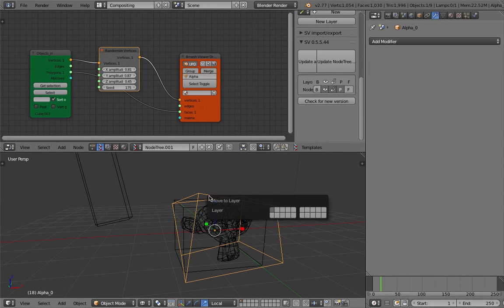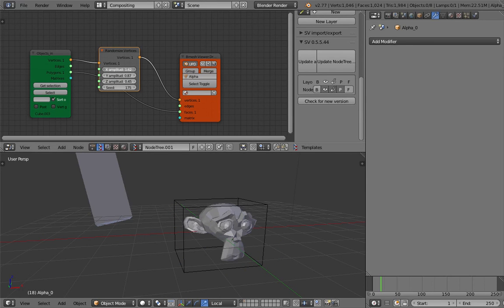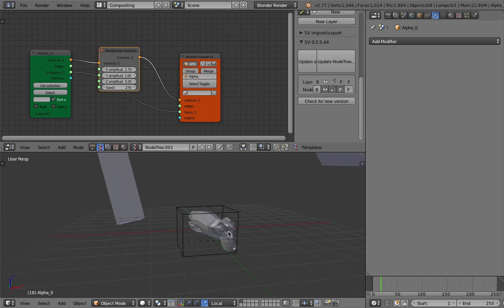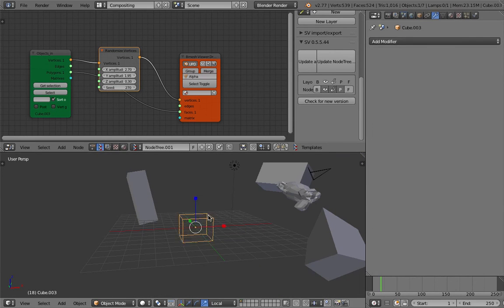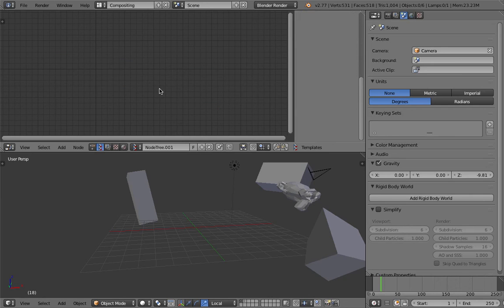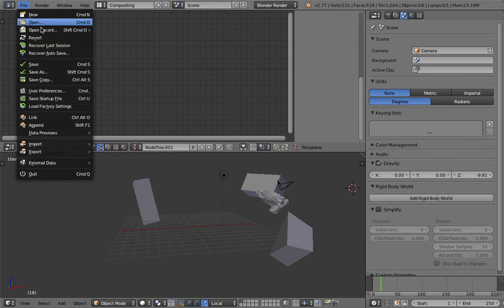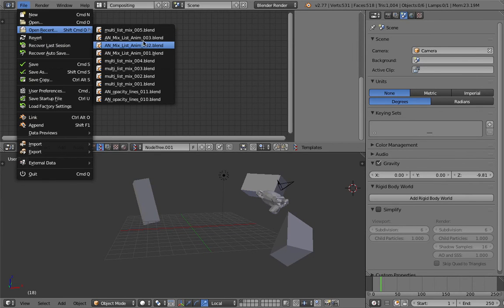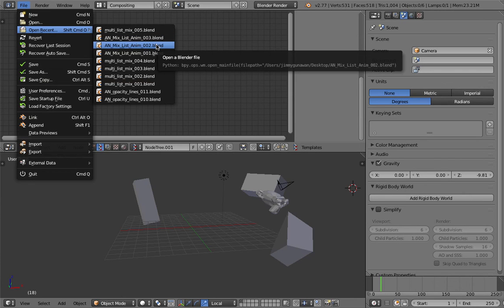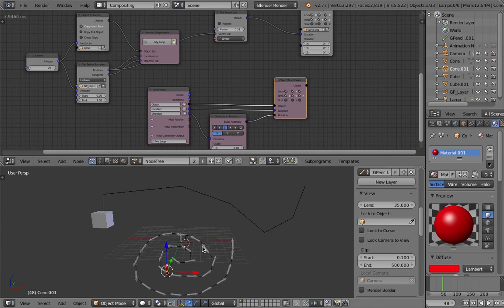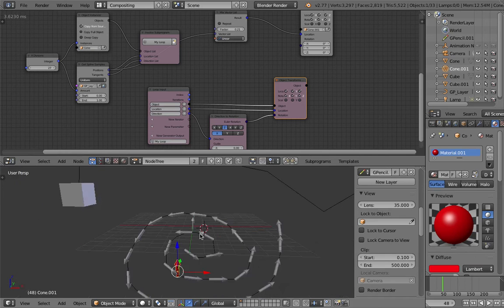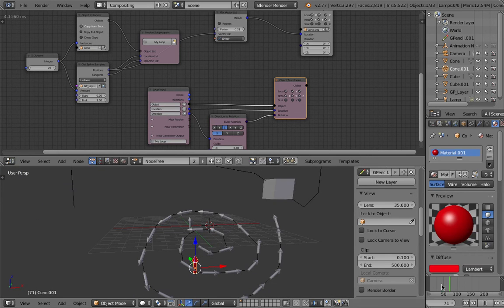We can even hide this guy, but that's totally off topic from what we're talking about, so don't worry about that. Delete that. So back to where we were before. Animation list. Let's reopen this. How are we going to animate this?